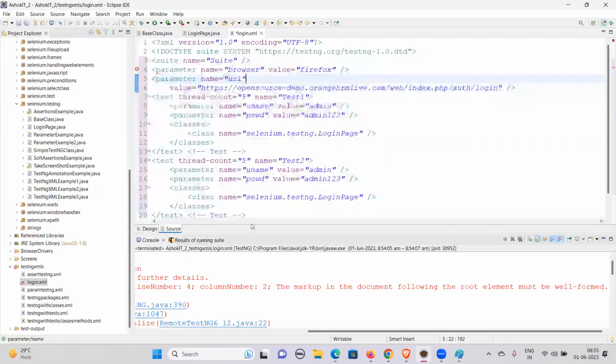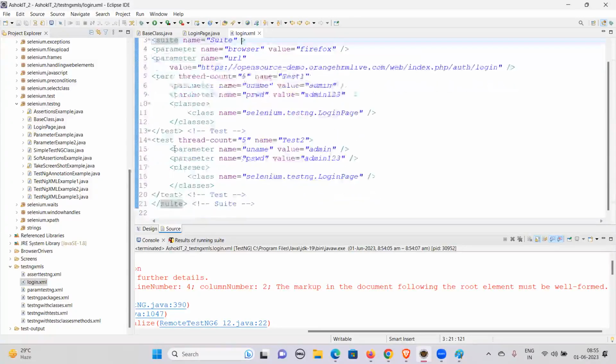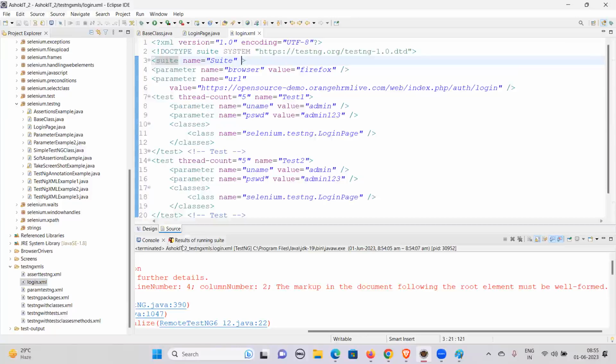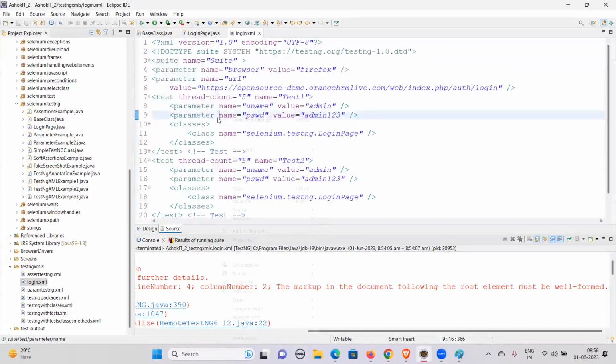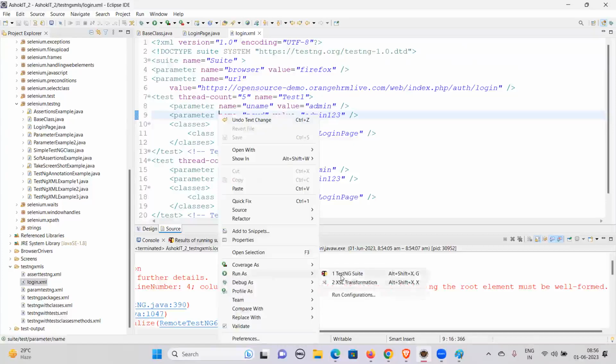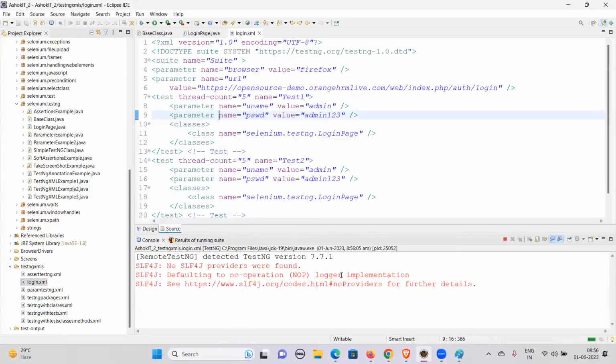What is the issue here? You terminated this. That is the reason why it is throwing the error. So it is not considering the suite. The suite should end here. We were ending it there itself, so that's a tag issue. I mean, we closed it there itself, so that is the reason why it is throwing the error. Now you see.